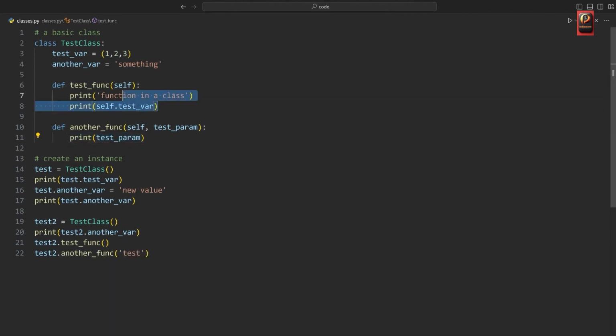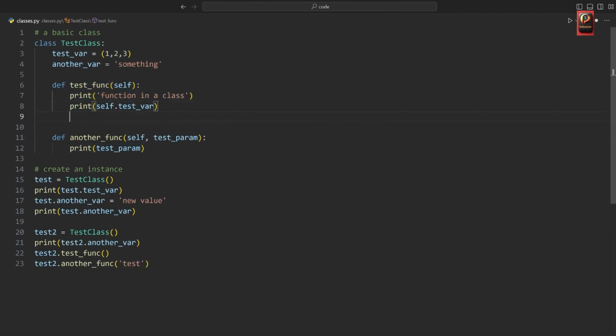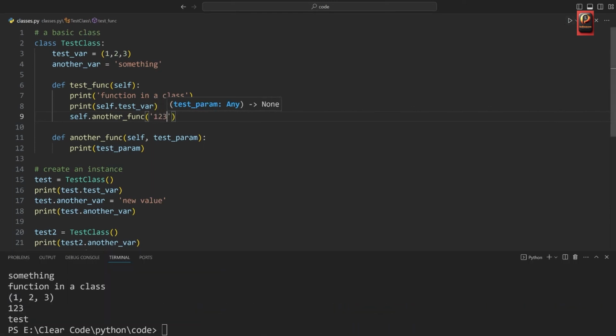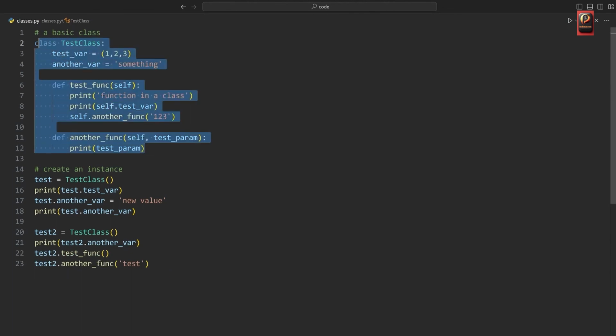Also, what you can do when you are calling the test_function, you can simply get self and then another_function with whatever argument you want to call. In my case, I'm going to go with 1, 2, 3, and now we can see 1, 2, 3. And I hope you understand the utility of this kind of system.